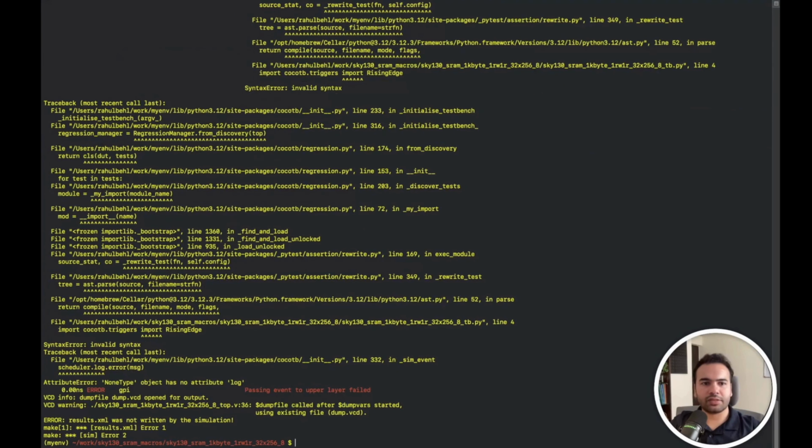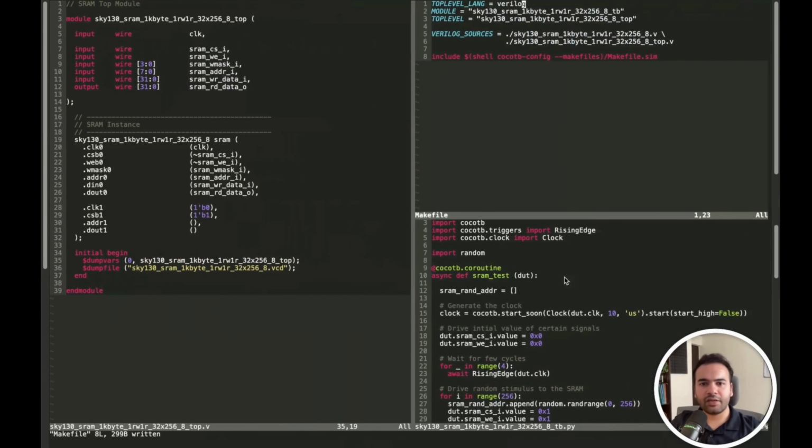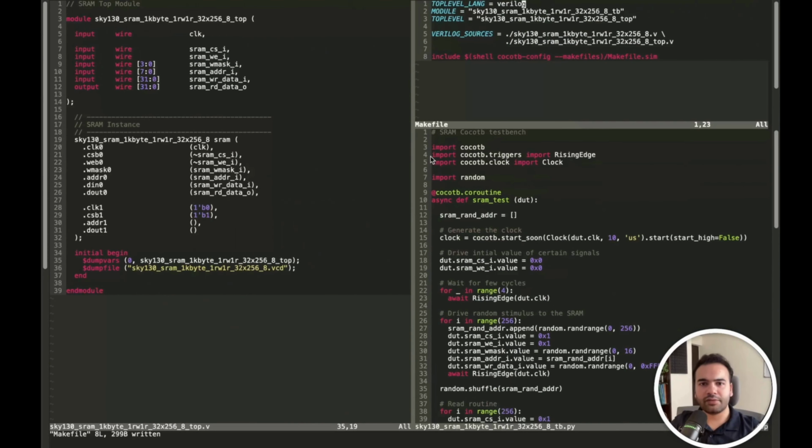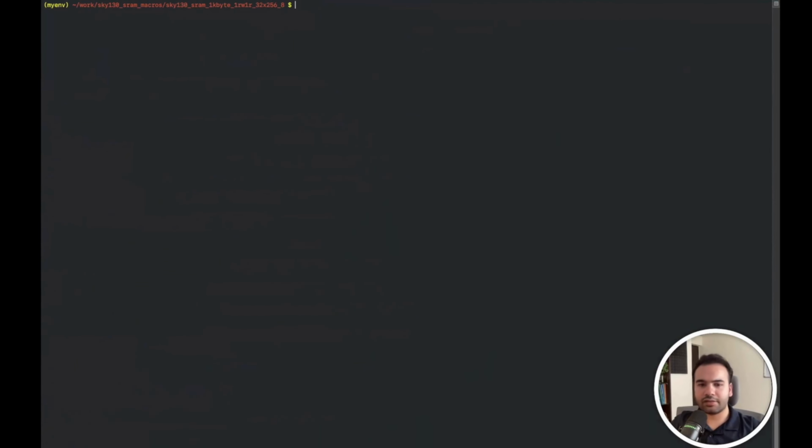Yeah, so looks like it went ahead, but now we are getting a few errors from different things. The first one looks like invalid syntax. It is saying import cocotb.triggers, import RisingEdge. Right, so this definitely looks incorrect. This should have been from. So let's do that and try this again.